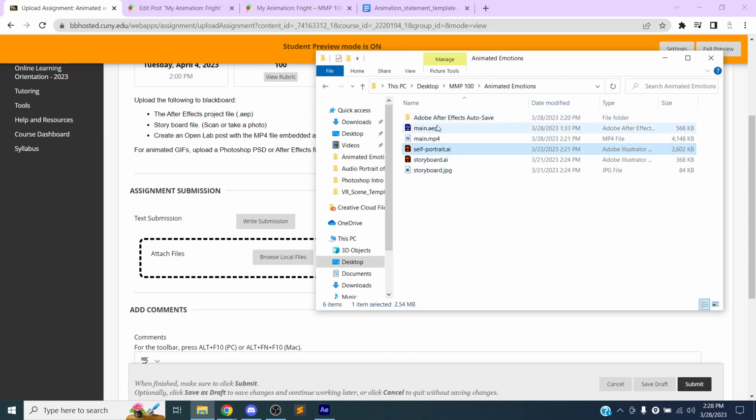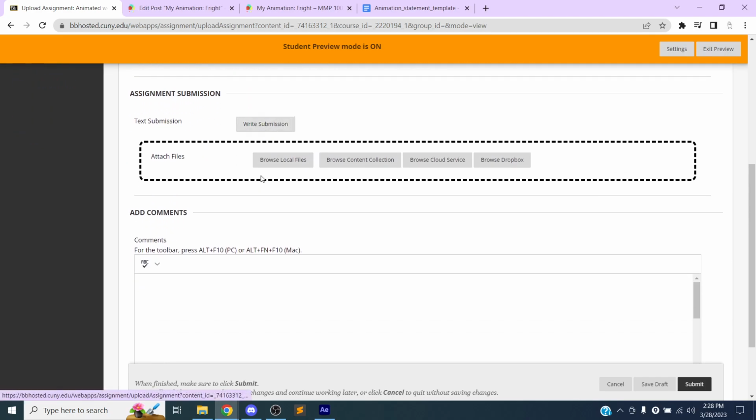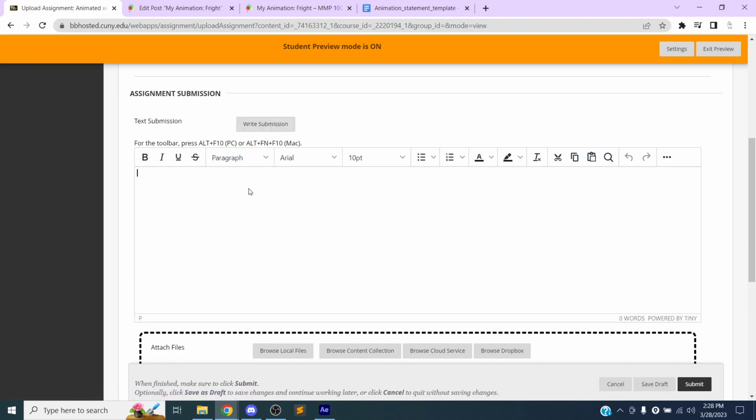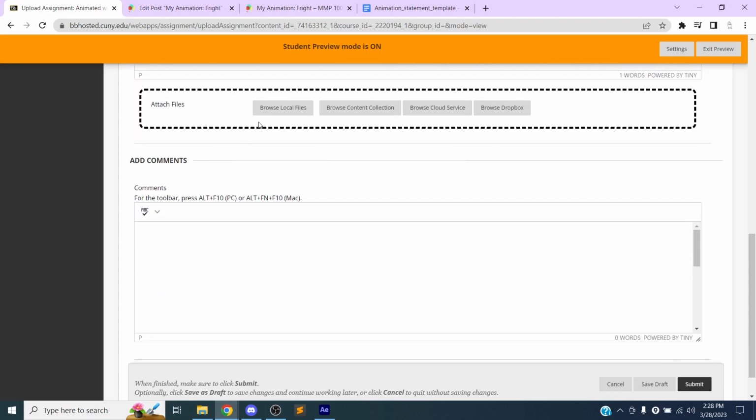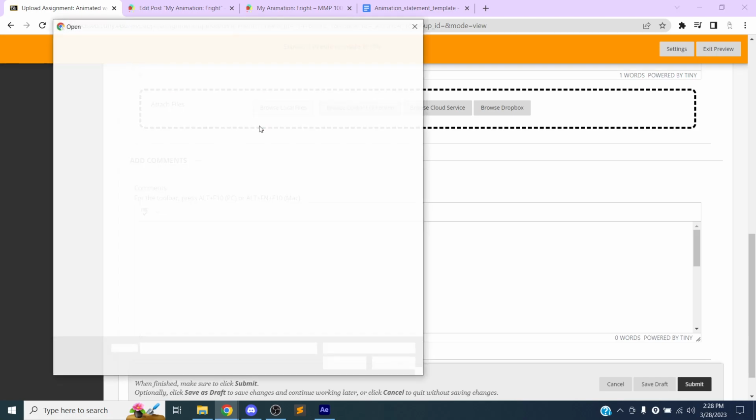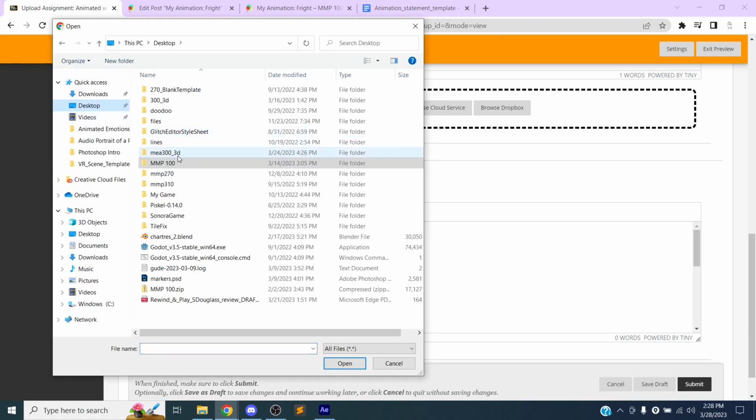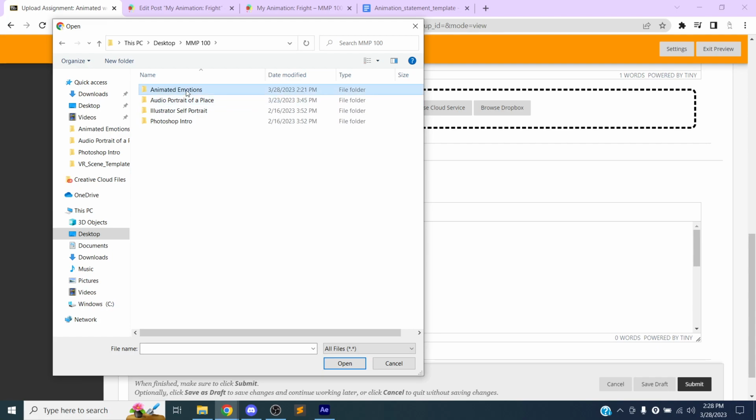So one thing I can do is just upload all of these files separately. That is going to mean you have to click on stuff more, but that is perfectly fine. So actually, let's write my submission first, because all you're going to do for the submission is paste in your link to your Open Lab post. So I'm done there. Now I'm going to go to Browse, Attach Files. So I'll go to Browse Local Files. I'll go to Desktop, MMP 100, Animated Motions.